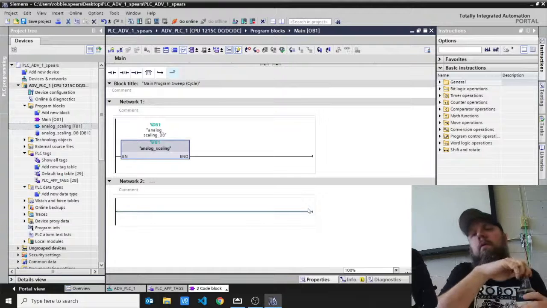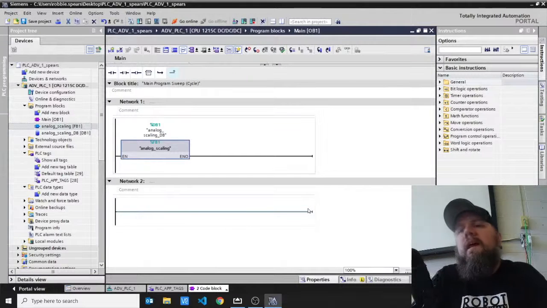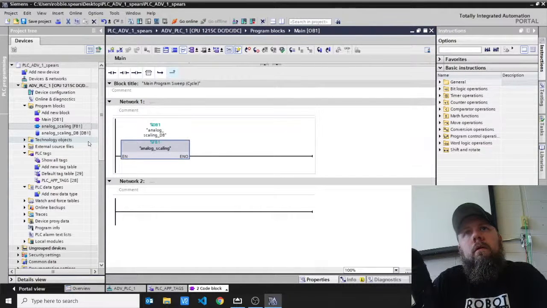Now, this doesn't look that amazing because we don't have anything in analog scaling now, but imagine that we have 50 lines of code and we got it perfect and we needed to use it over and over again. We could just drag it in wherever we needed it and it's not going to clutter up main. And if our function block works, then we don't have to change that and we don't have to troubleshoot that anymore, right?